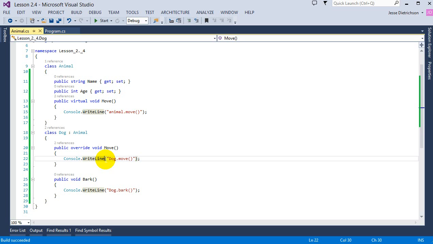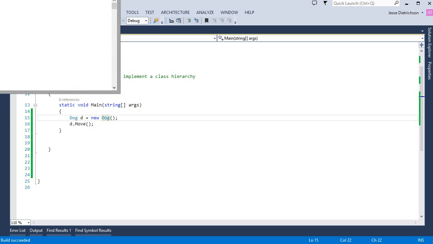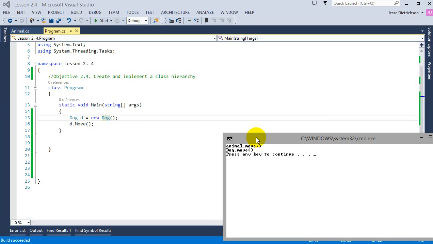Now, what if I just wanted to keep the old one, but then just add to it? Well, I could do that also. In that case, I could say base.move. By doing that, I'm saying, okay, override move, but still do the same move that it does now. So it's base.move, or baseclass.move. So it calls this one, and then it does my own custom behavior that I added. So now when I run this, I'll have animal.move and dog.move like this. Animal.move, dog.move.